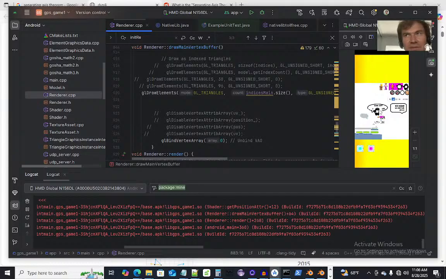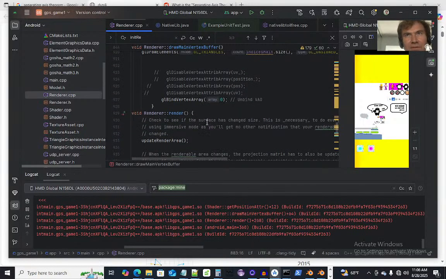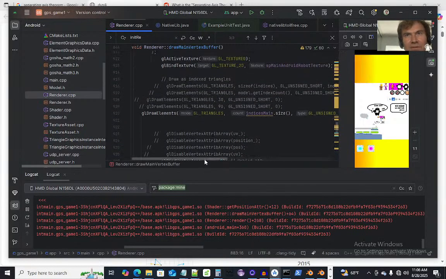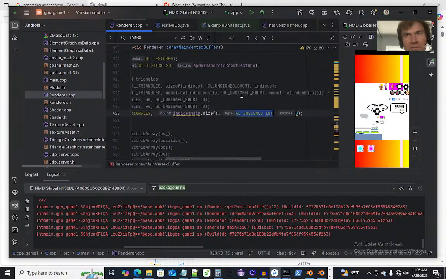Let's just try to run this in the debugger. I think I know what the problem is. Yeah, because I changed this from unsigned short to unsigned int.